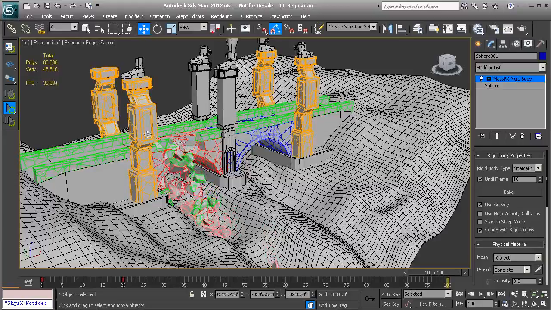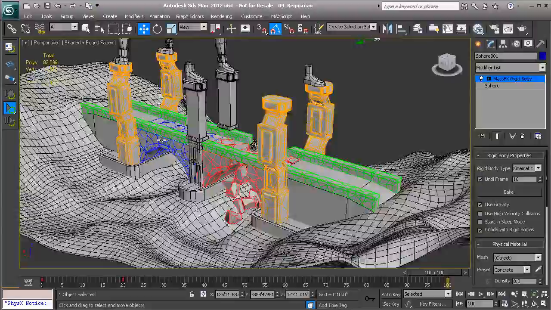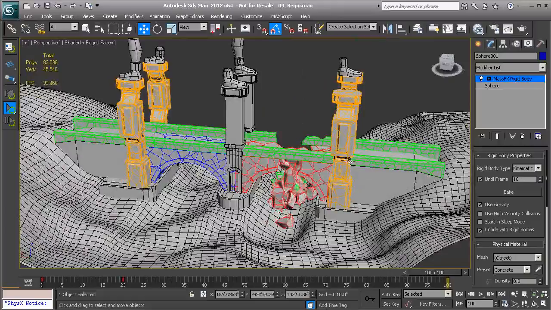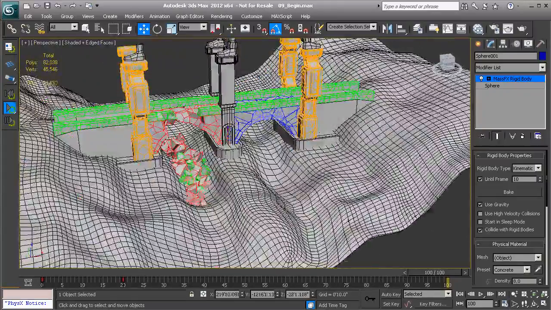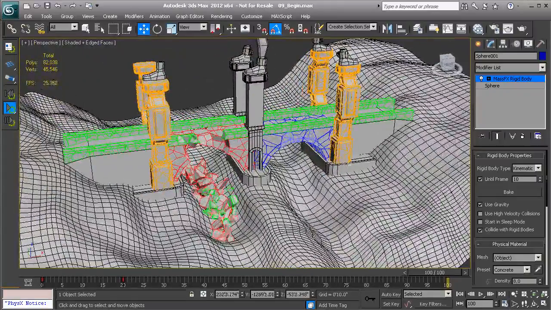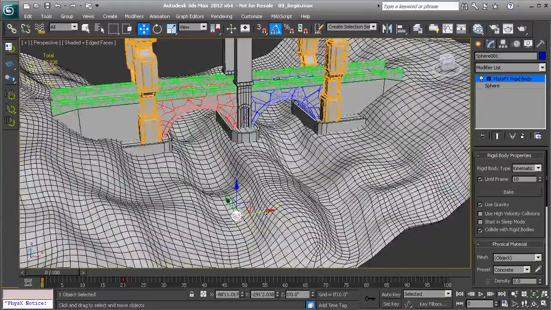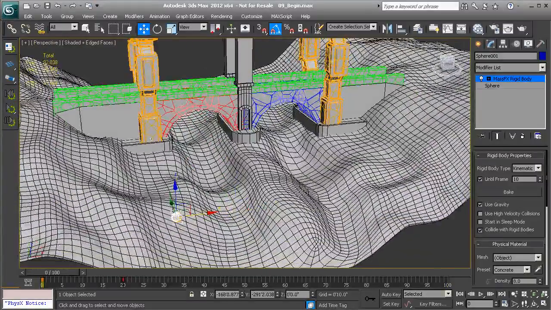See if we can get some of these pieces to fall back into our towers. Not really much of a shift. Okay. And that's okay. I'm still pretty happy with the way that bridge looks. Don't want as much destruction on that. Let's reset that, and let's go ahead and knock this ball into this tower.